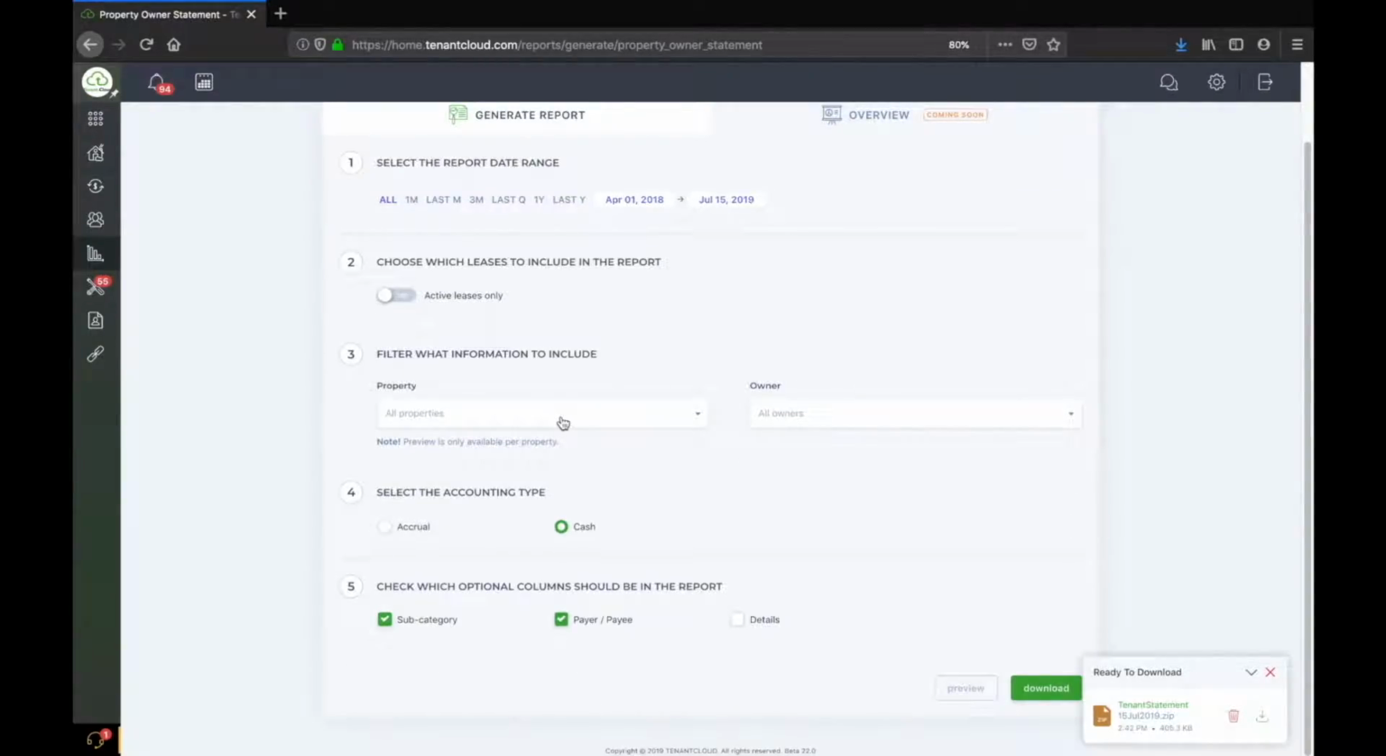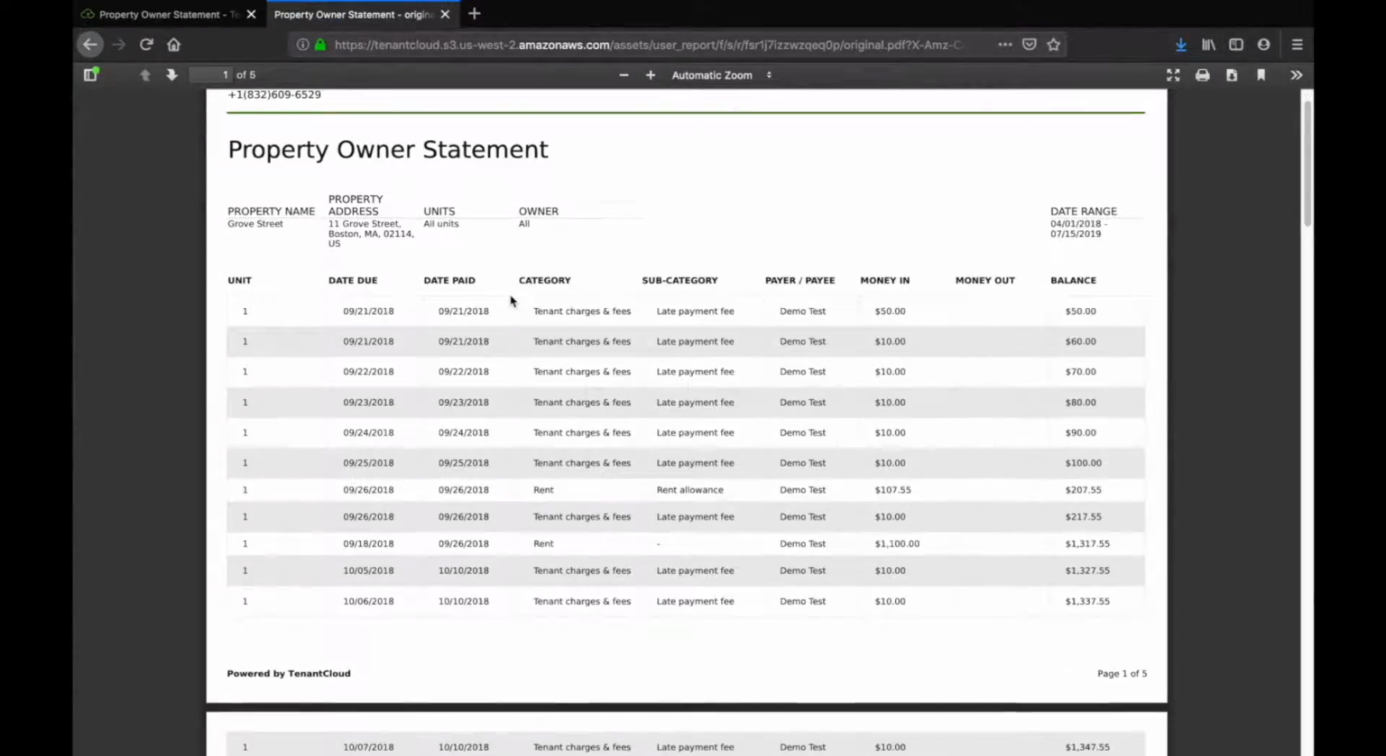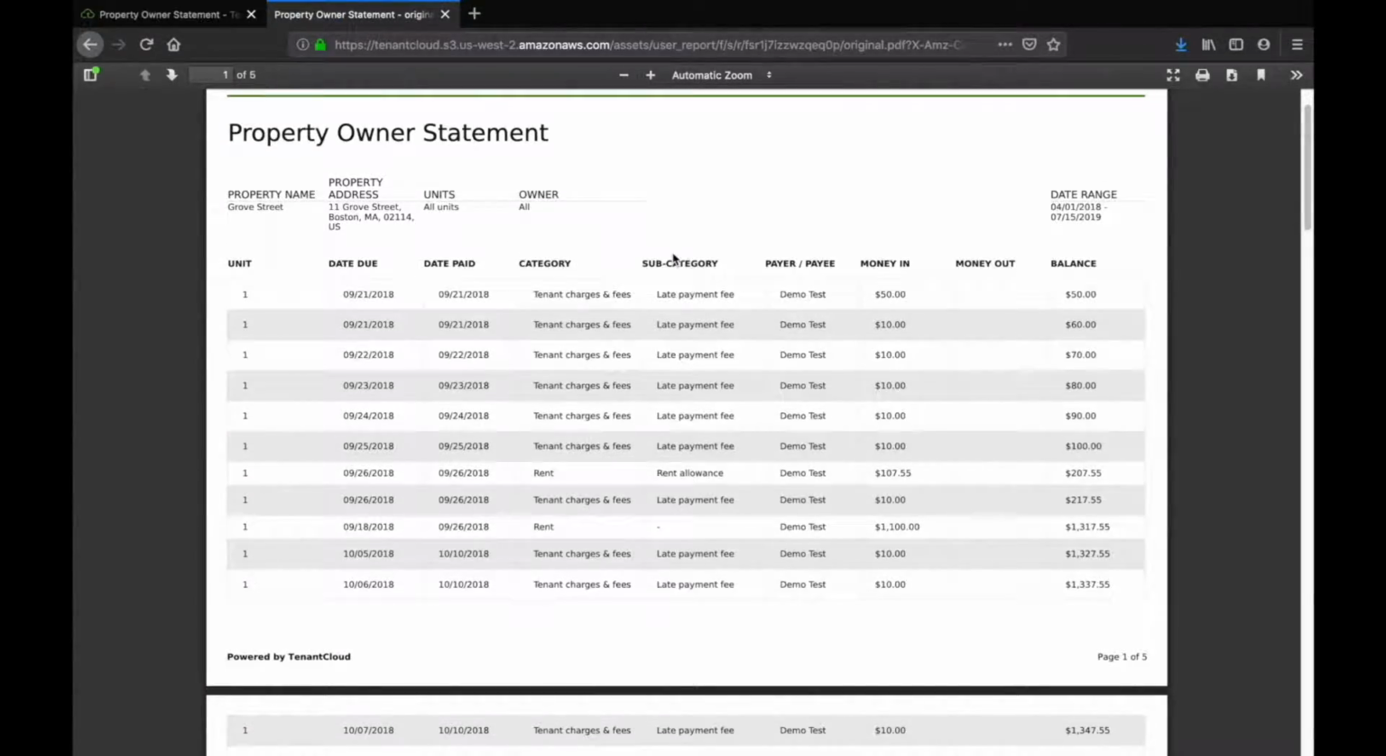Let's go ahead and do this. Let's just pick a property and we'll click preview. And this will load up just a preview, just a sample report showing you what this property owner statement is going to look like.